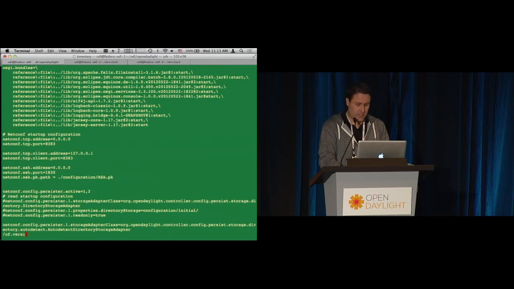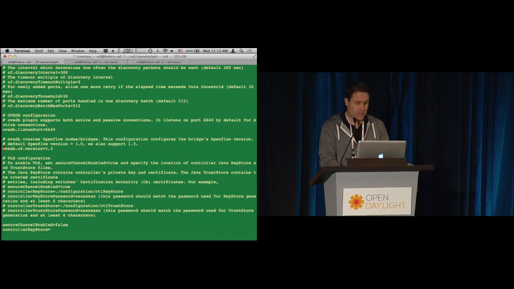Inside of this is where you'll see the version. The OVSDB support inside of OpenDaylight defaults to OpenFlow 1.0. You can uncomment this to do 1.3. I think that this is actually uncommented by default. Is that correct? Yeah. Okay, thanks for verifying.